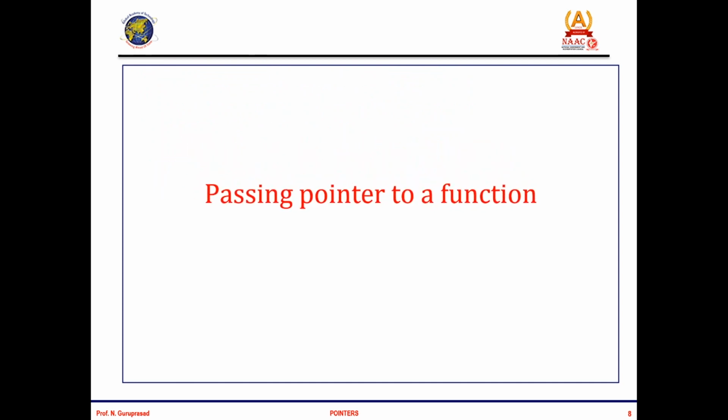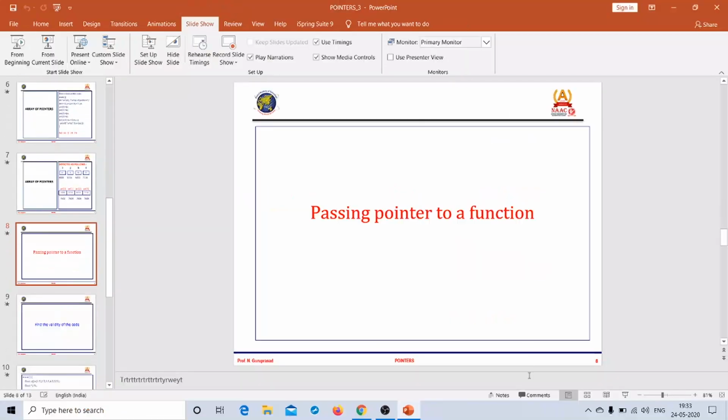So let us continue with pointers, how it is related to functions. What we call passing a pointer to a function, right? Just like any other argument, pointers can also be passed to a function as an argument. I repeat, just like any other argument, pointers can also be passed to a function as an argument. Now, to illustrate this, I will demonstrate this concept of pointers to a function with the help of a C code.